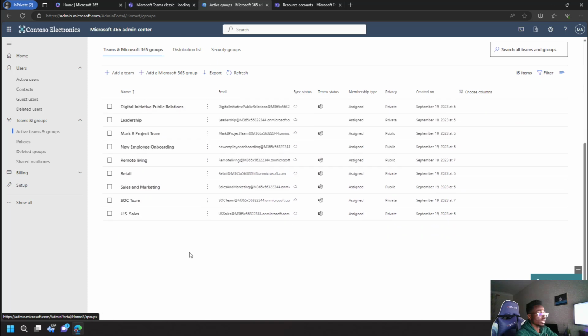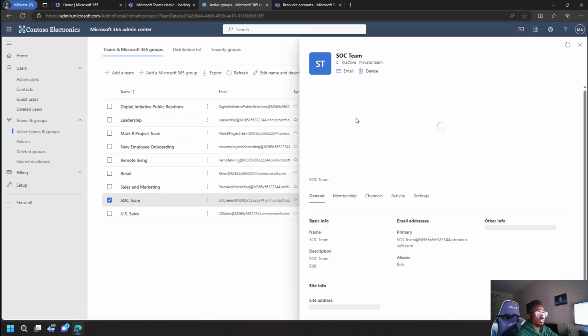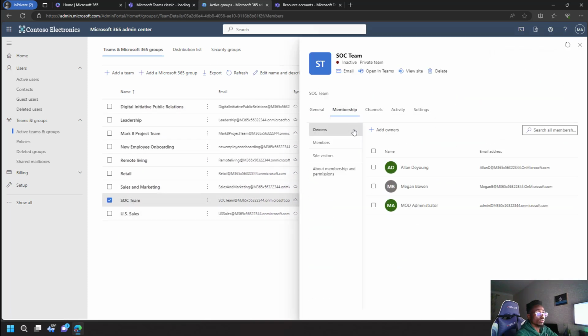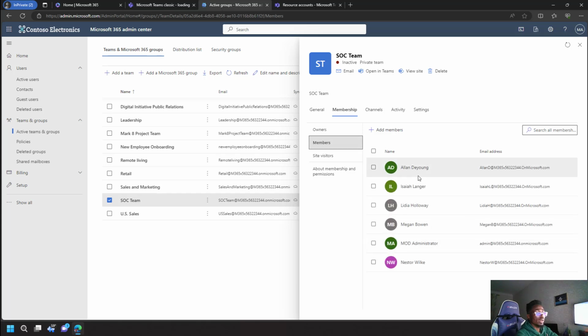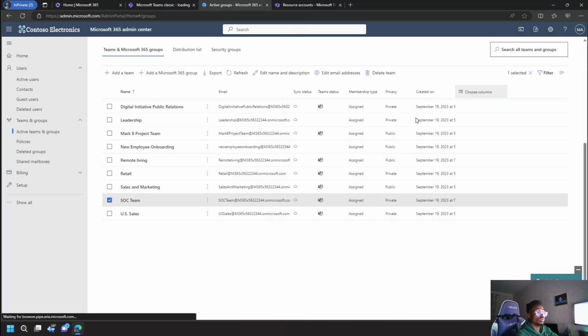If I come here, you just make sure that for the users to receive calls, they need to be members of the call queue. So please also note that you need to assign them a Teams phone license, and you need to assign them a phone number so that they can receive calls.